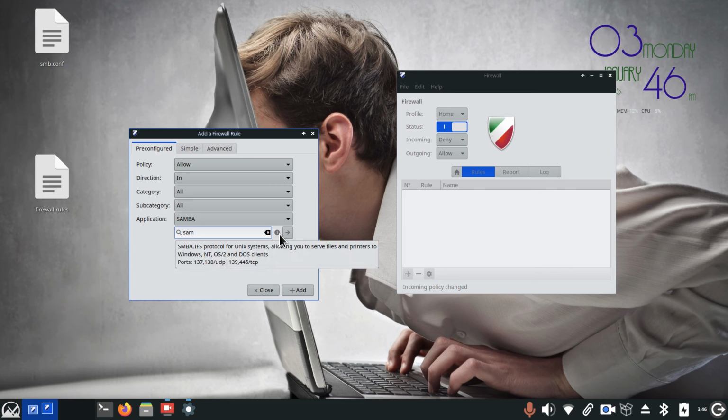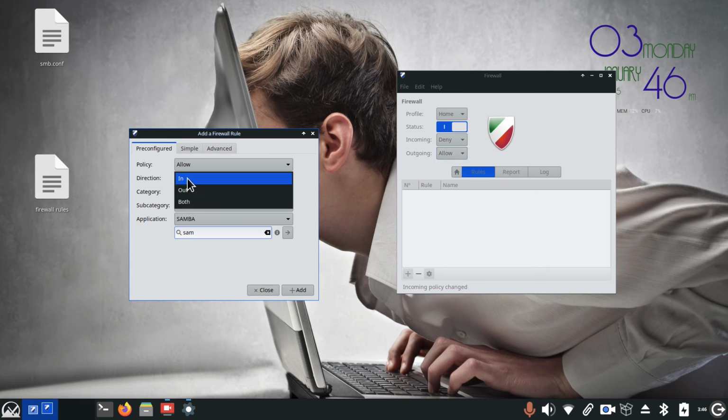So Samba uses these ports, okay? Generally, when we have allow outgoing, then this direction in is sufficient. Sometimes I add both in some cases. So it's allow, in, category, all. If you need to make custom configuration, do it before you hit add. There's a key here, a key here. I'm using the pre-configured. So when I do this, it'll add 4 rules.